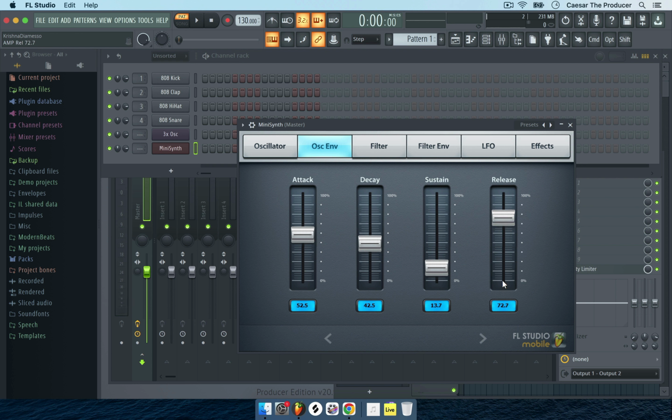If I have a release that's a little bit higher, it's gonna take more time for that sound to totally disappear. So up, attack, goes down to the decay, we're back at the sustain here, and now we have a little bit more release. I'm gonna release my finger, and you're gonna see that instead of the sound totally disappearing, it's gonna take time to disappear. So this is what we have, right?